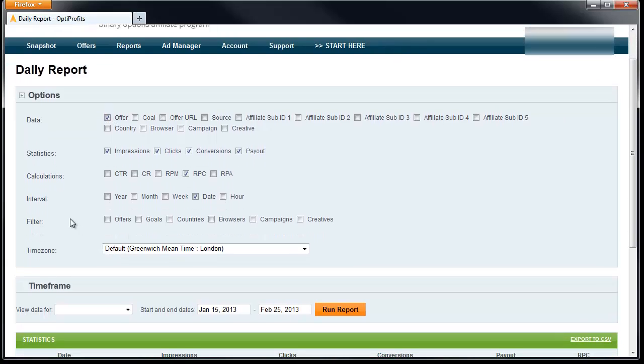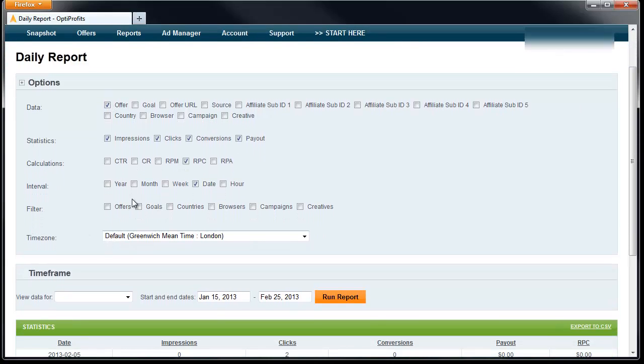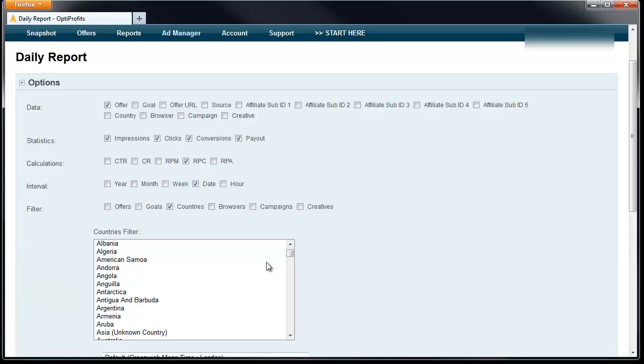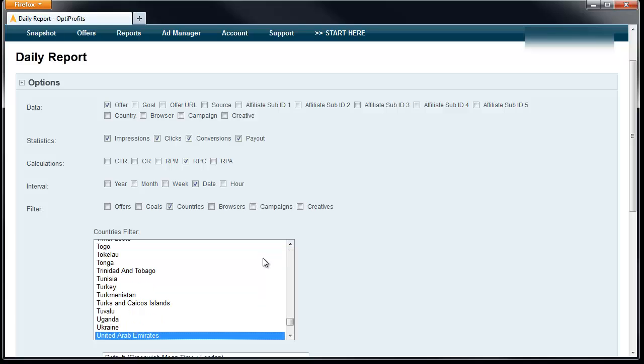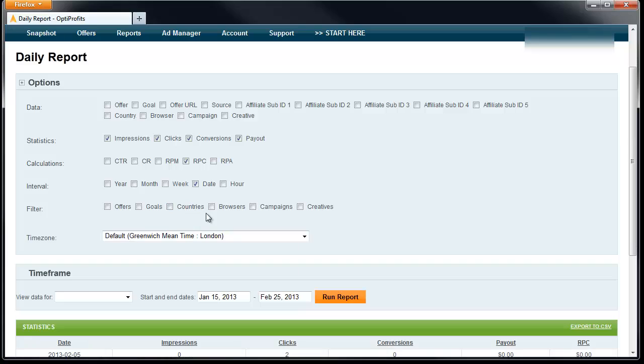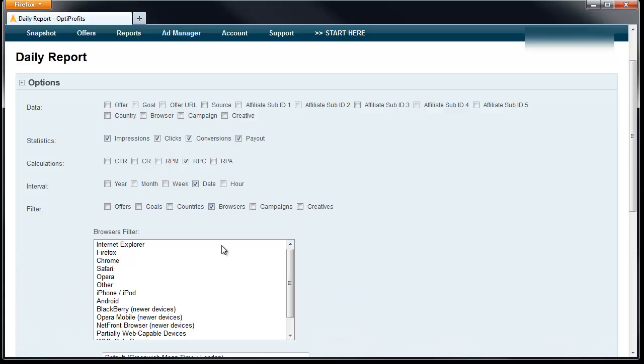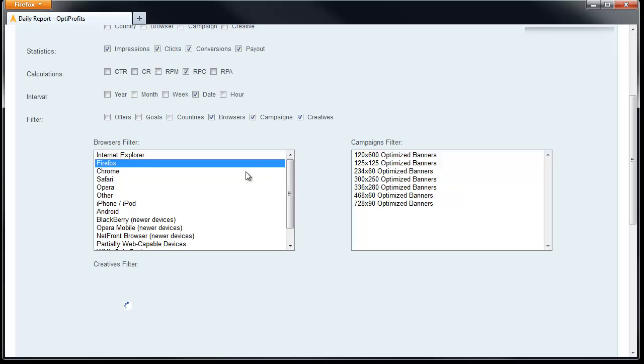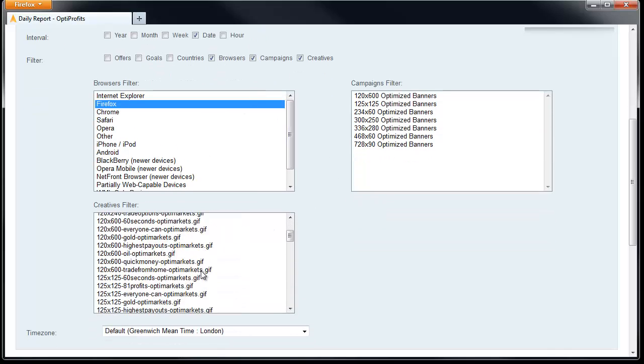And you can also filter. Let's say you want to filter just by country. You want to see only conversions that came from a certain country, let's say from the United States. Or you can also see conversions that came from Firefox or from specific campaigns, and you can have multiple. So here you can see a campaign. You can also add a creative filter. So this is really powerful.